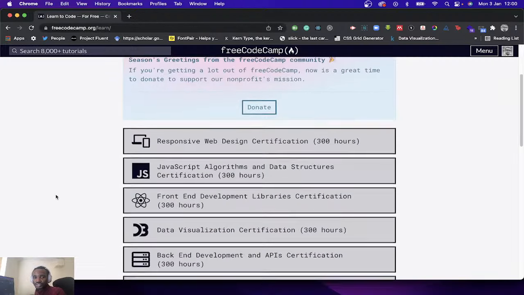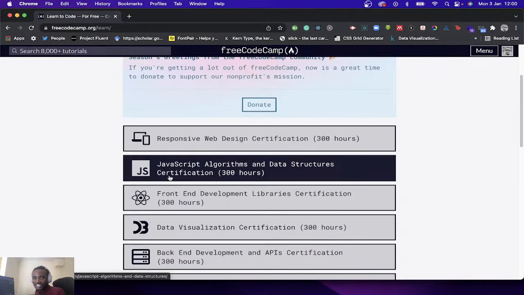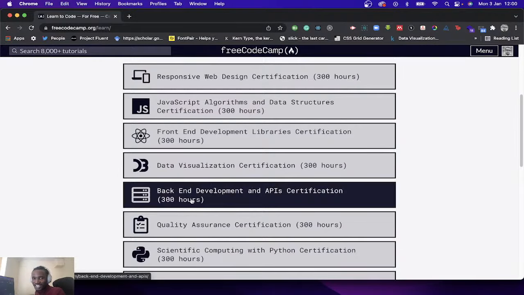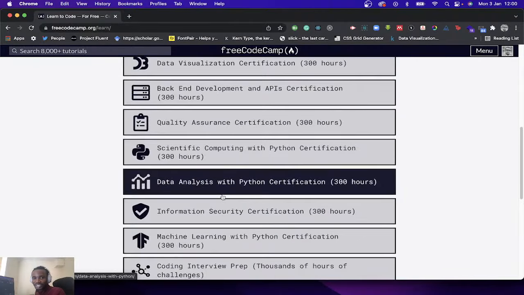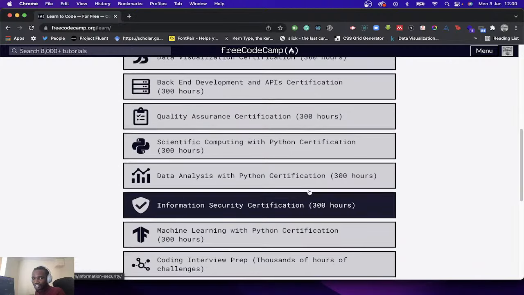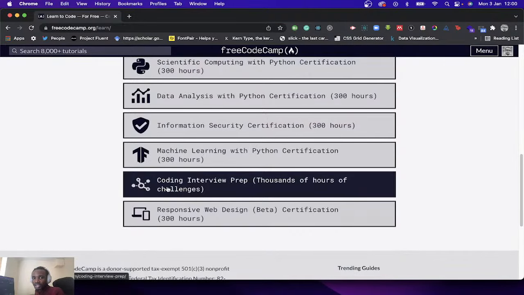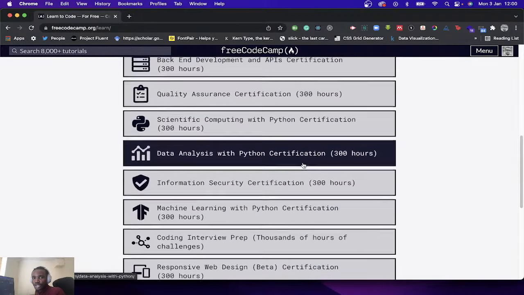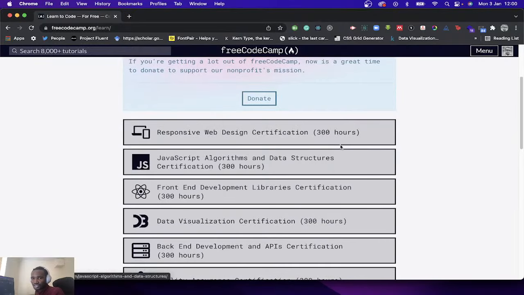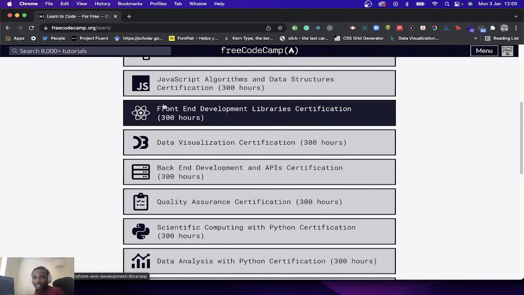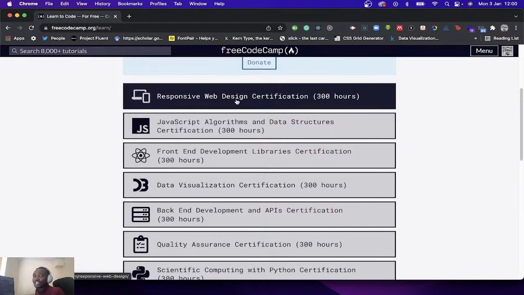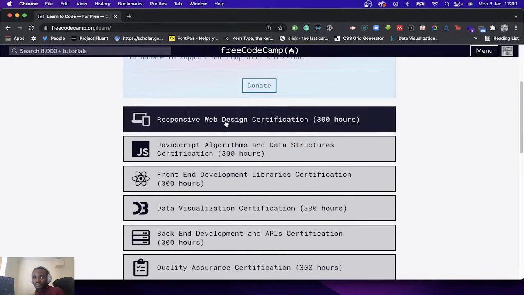That is on freecodecamp.org/learn. So you can see we have responsive web design, JavaScript algorithms, front-end development, data visualization, even back-end APIs, quality assurance, and Python, data analysis, even information security certifications, machine learning, and preparing for coding interviews, which is really cool and handy. And in responsive web design, I think this is coming soon. All of these courses have certifications, most of them. I think front-end libraries have certifications, and you can do projects and certification also for responsive web design, which is what we are going to be doing, starting over here.